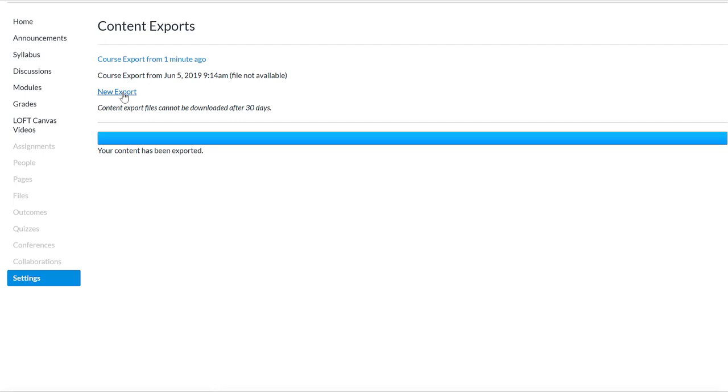Now, as you can see, it says export files cannot be downloaded after 30 days. So not only do you want to have the file available in Canvas, but you really want to make that export file available outside of Canvas. So I clicked on that link and that's now downloading that IMSCC file to my local computer. That way, if this shell disappears someday and I lose access to it, I would be able to import that IMSCC file into a different Canvas shell and it would look just like this.